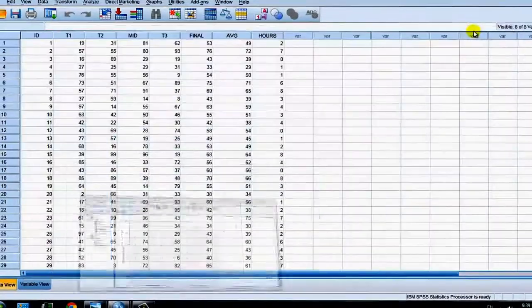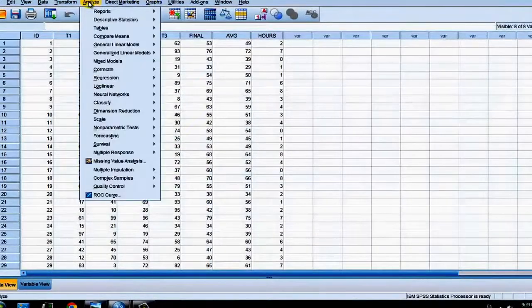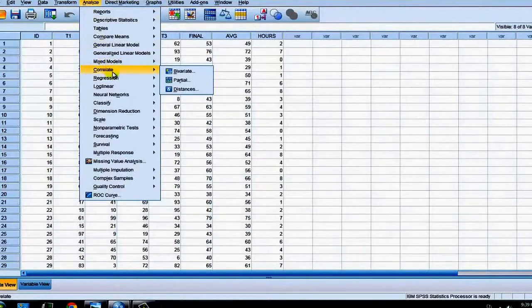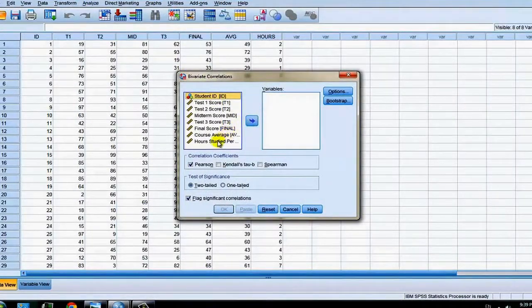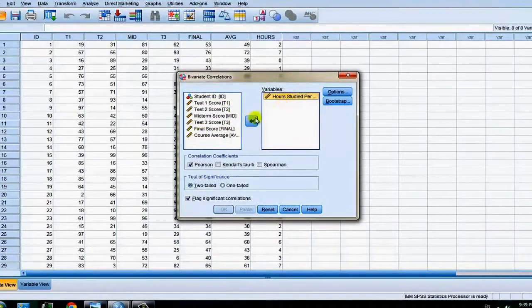So I'm going to minimize this. I'm going to go to Analyze, Correlate, Bivariate, because we have 2 variables. And our variables are hours studied per week. It doesn't matter what order you put them in either. So you can do this first and then this. It doesn't matter.